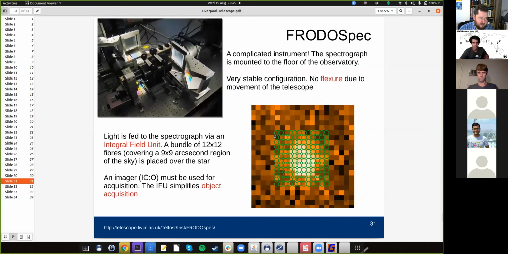So essentially it's like this. You have this bundle of fibers or lenslets covering a section of the sky. Again, we will put the target coordinates on the right position. Now in this case, we have to do the acquisition with IRO. So we use our imager to acquire the object. We put the object in the right position in terms of pixel coordinates, using that WCS fit and nudge again. And then we rotate the flat fold mirror. So the light now is being sent down the spectrograph fibers, and then we take our spectrum. So that's how this instrument works.